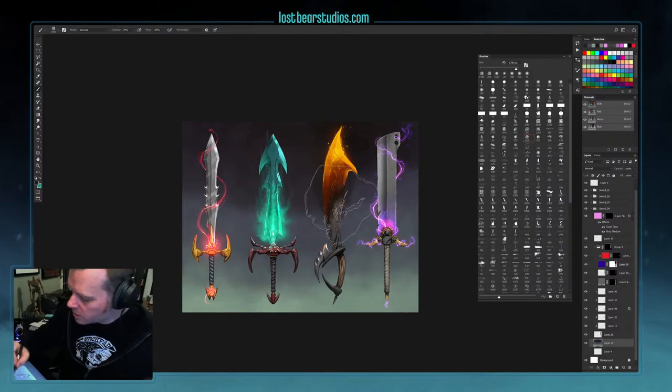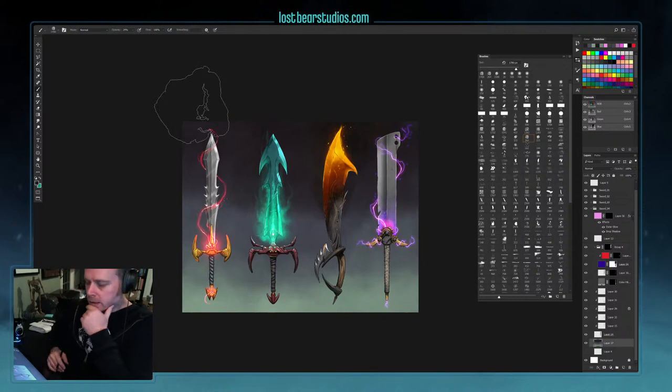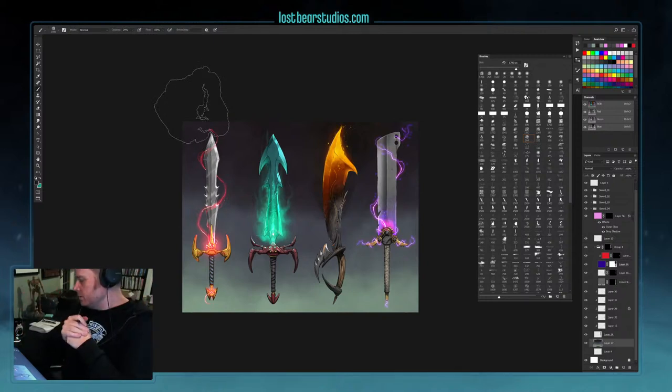Just sort of stippling things in, just to get the presence of these swords to really stand out. There you go. Four swords. What is it? Five, four score and seven years. Four swords and three hours.